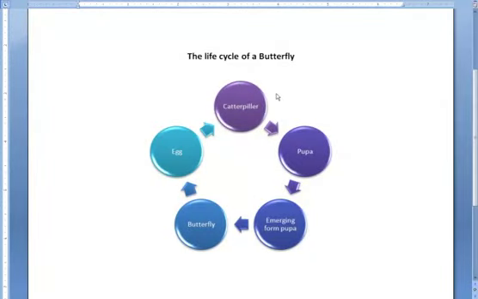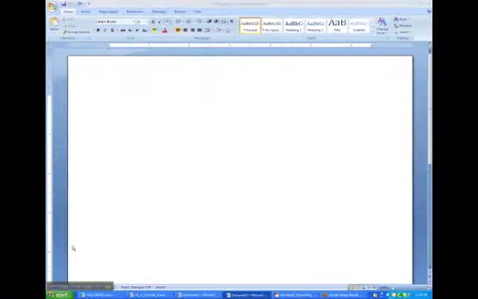Smart art is an illustration or a diagram that shows the relationship between things. The relationship is presented through the shapes and colors. For my smart art, I want to show the stages of a butterfly.